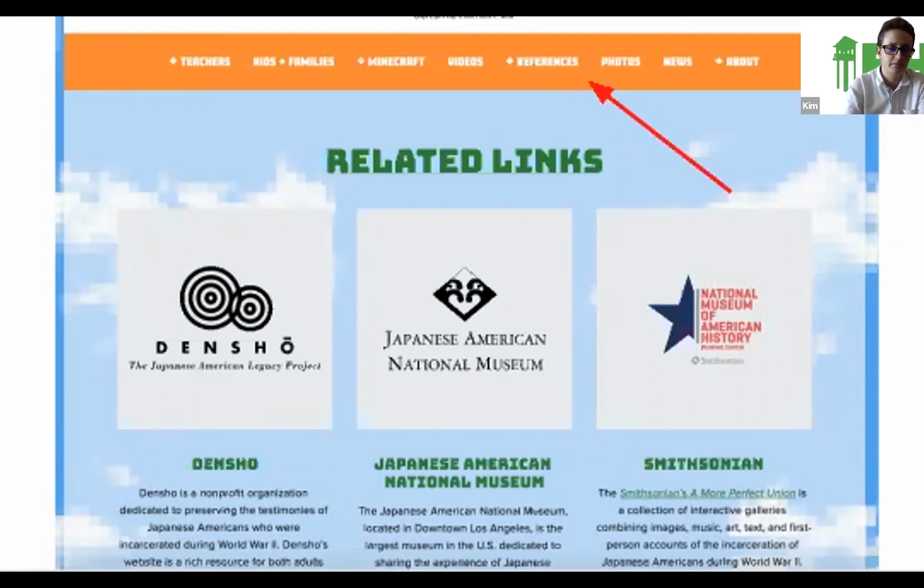Densho has a really wonderful set of resources. One of them is an online course. It takes about 2 to 4 hours for teachers to complete online. It's specifically designed for teachers who want to learn more about the incarceration camps before teaching it in class. Densho also has a really well-populated photo archive that we use with the students. It's fully searchable, totally free, and students can access it.